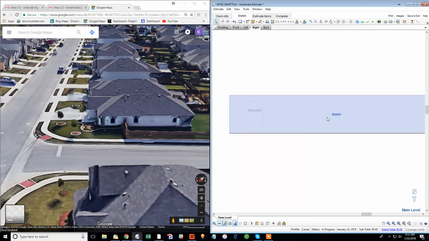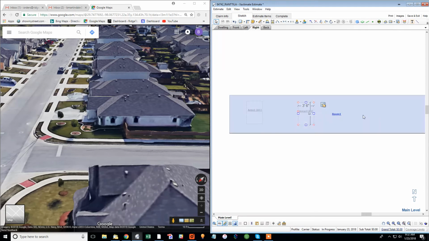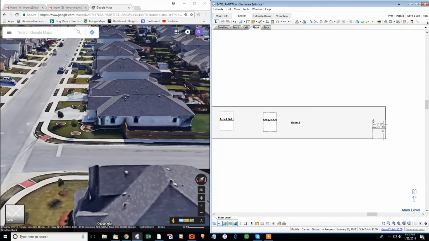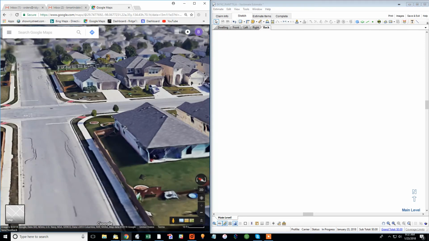paste, copy, paste, copy, paste. And that's going to be the end of that right wall. Now we got this back side, which is just right here.